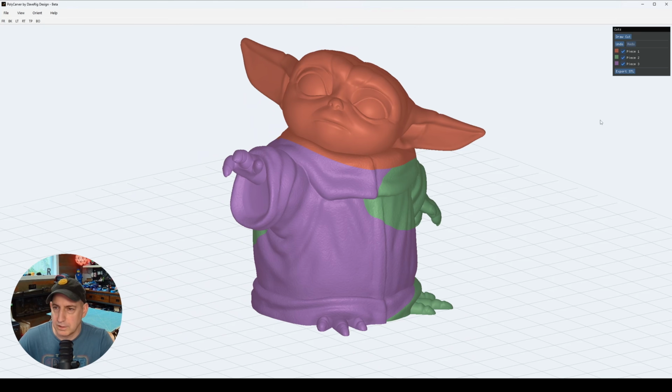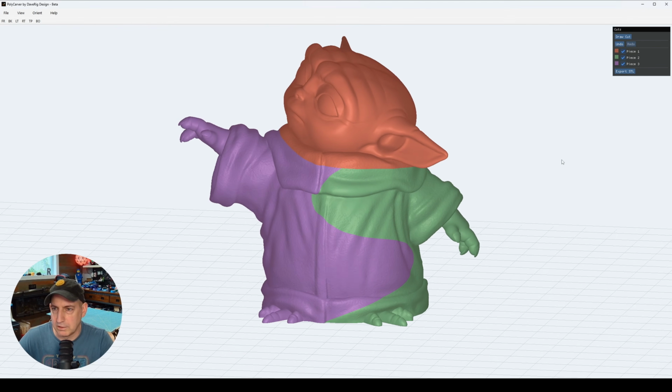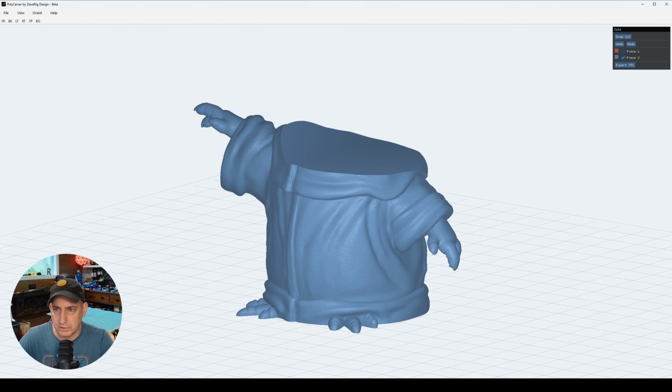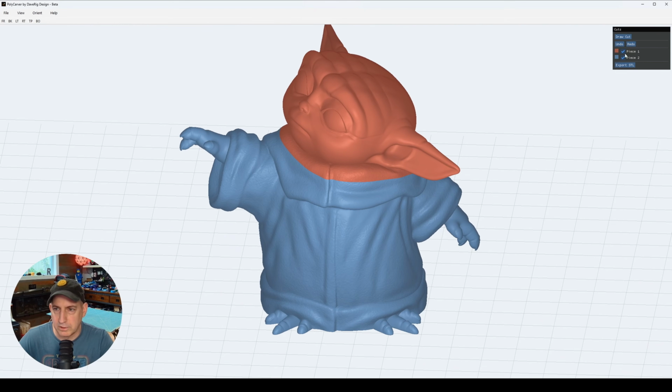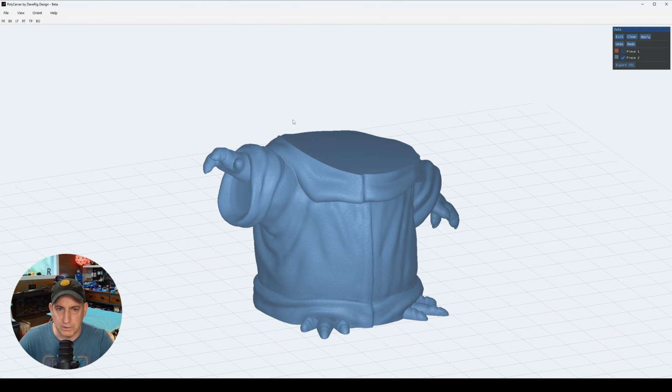So let's see how many we can. Actually, before I show you that, let me exit out of this. So now say I didn't like this cut. You can hit undo and it'll revert back to what you had before. So let's make another cut.